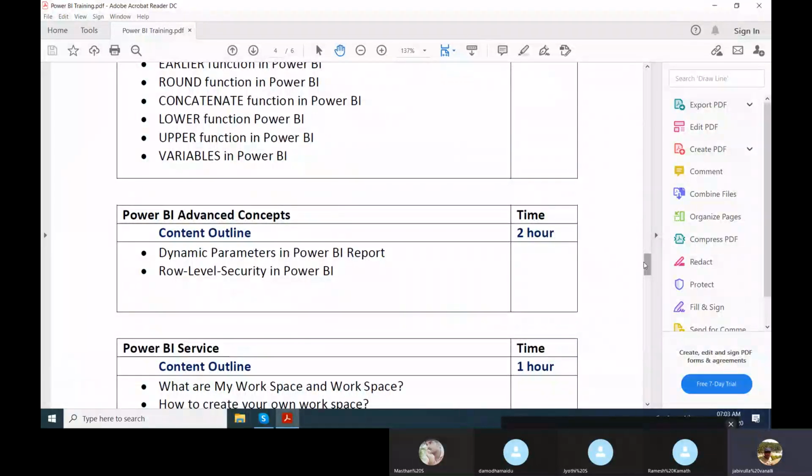Few advanced concepts are there. So we'll discuss what are dynamic parameters in a Power BI report. Please remember, a dynamic parameter we can only create in Power BI Desktop and only apply in Power BI Desktop. That means dynamic parameters are only for desktop users, not for service users.